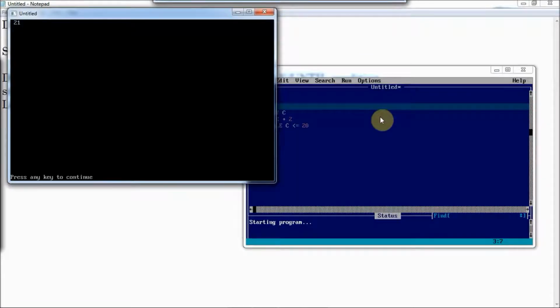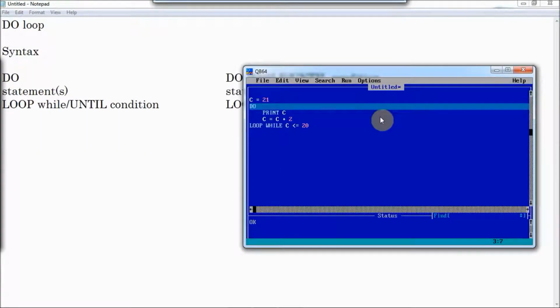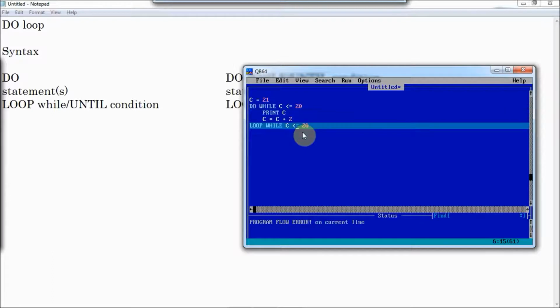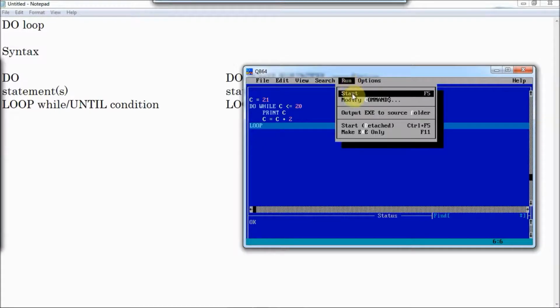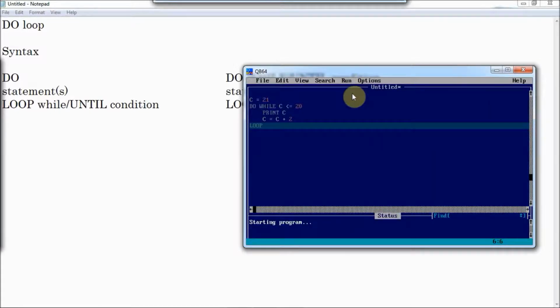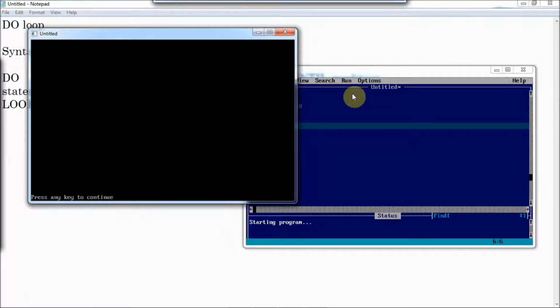Because this is a post-test loop. But had we given the condition in the beginning, like while C is less than or equal to 20, you get no output at all, because the condition is checked before the loop statements are executed. You get a blank output. So I hope you understand it.